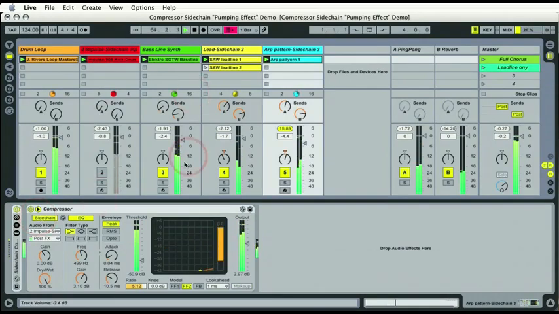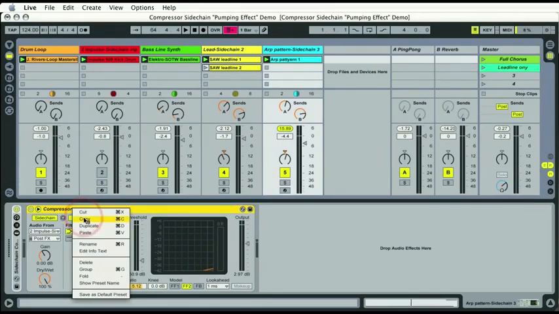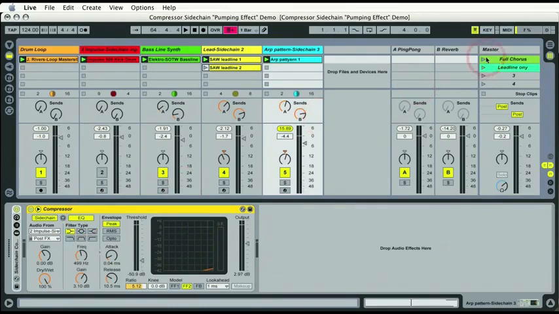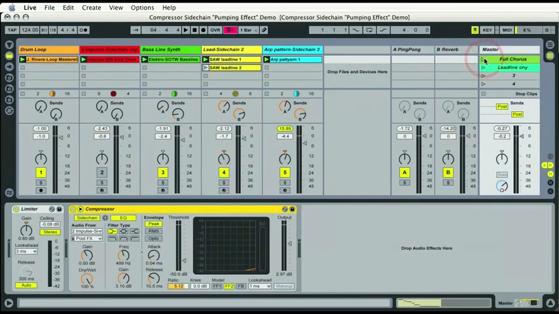Very, very cool. Let me show you another feature that's nice inside Live 8, the ability to copy and paste devices, audio effects and instrument devices. I'll simply click on the title bar of the compressor. I'll copy it. Now I'm going to go over to the master track, and I'll simply click on the detail view down below, the device view, and I will paste it in. Now let's fire it off.